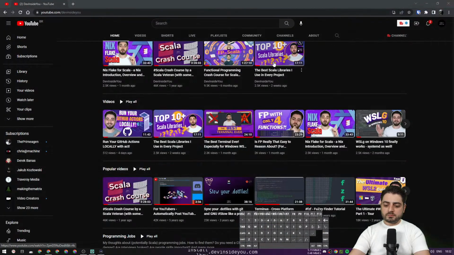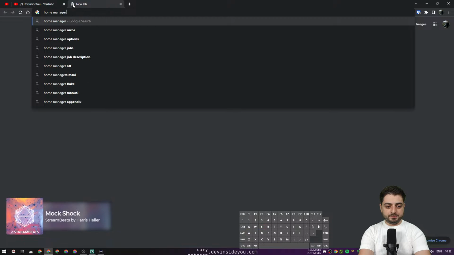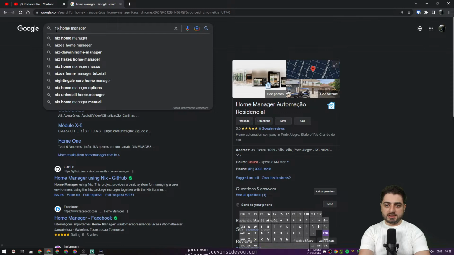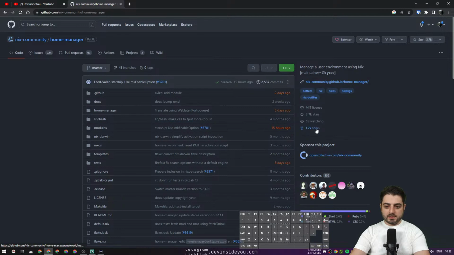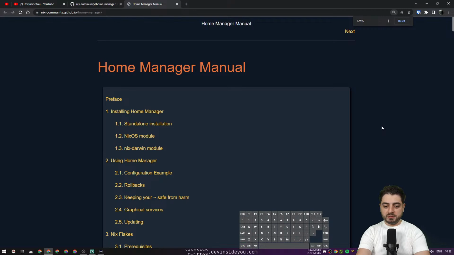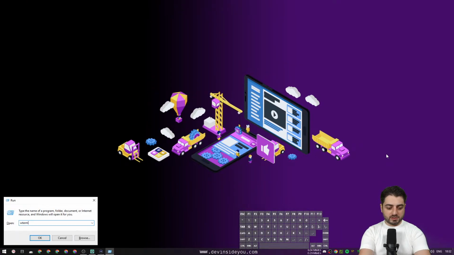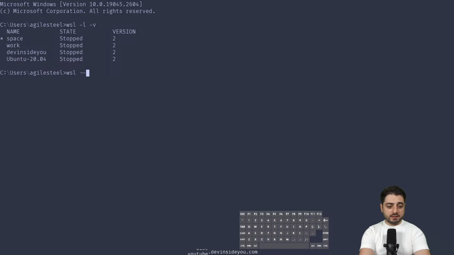All right, so let's go to Home Manager. Well, we should probably put Nix in there. Oh, new CSS, great. Okay, so let's zoom in a little bit. Most likely we will do everything in a fresh WSL instance. Let me see. Okay, I actually have one. I'm gonna delete that one.